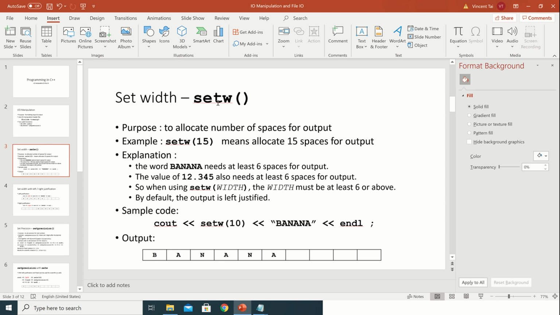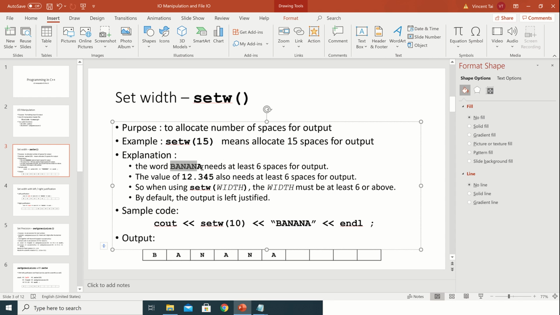So setw, as the name indicates, is for you to set how many spaces to display the output. For example, setw(15) means you're allocating 15 spaces for output. For example, the word banana needs at least 6 spaces, right? You have 1, 2, 3, 4, 5, 6 characters here. So it needs at least 6 spaces for output.